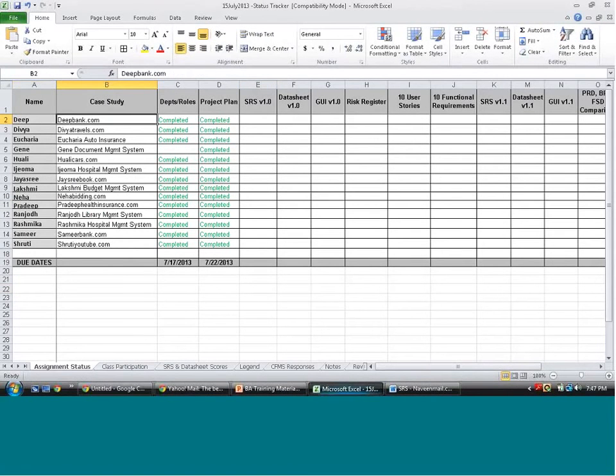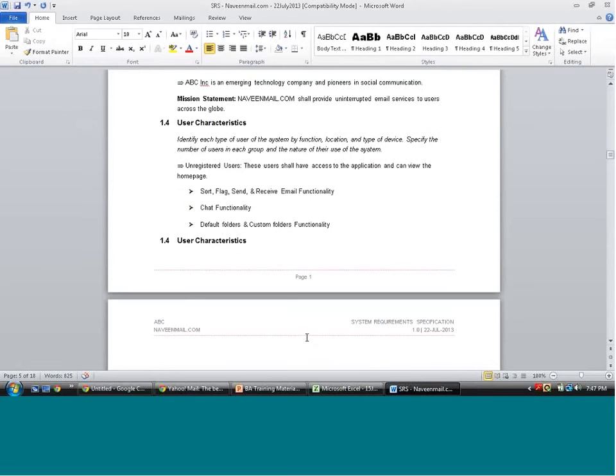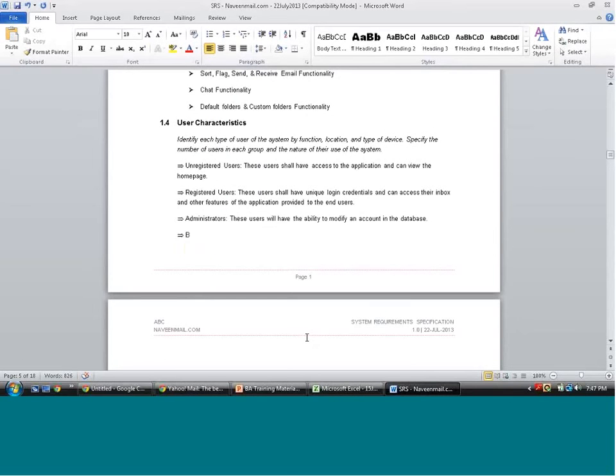Okay, bank. Let's say for a bank. So there are various types of users for a bank. So bank teller. These users can access the customer's information and can make deposits and withdrawals.